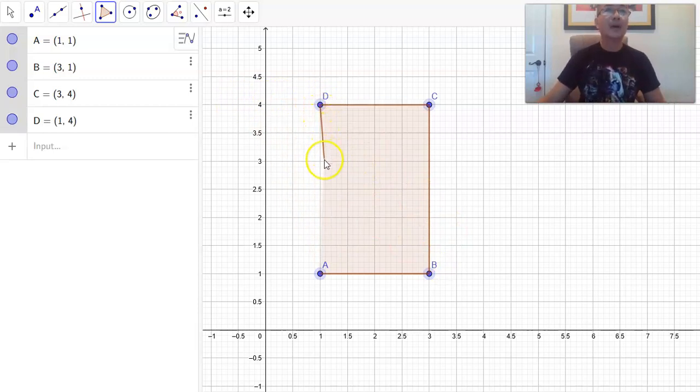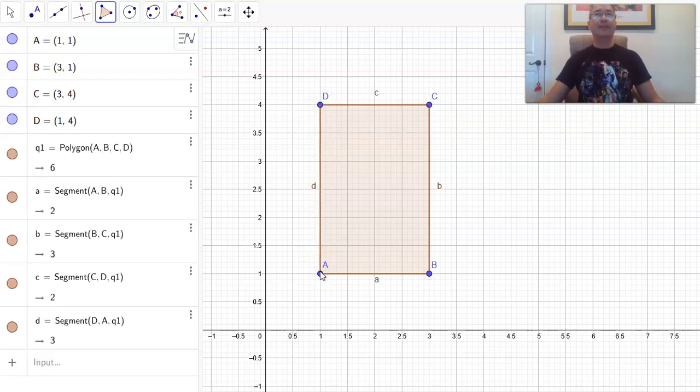Okay, we have to go one more down to point A. There you go. So that completes the polygon. Don't just stop at the last point. You have to go back to your initial point. All right, so it does all of this automatically, and it also gives them labels.